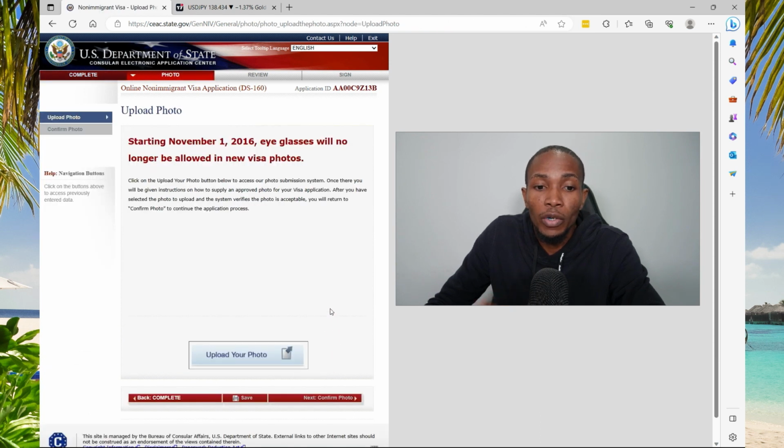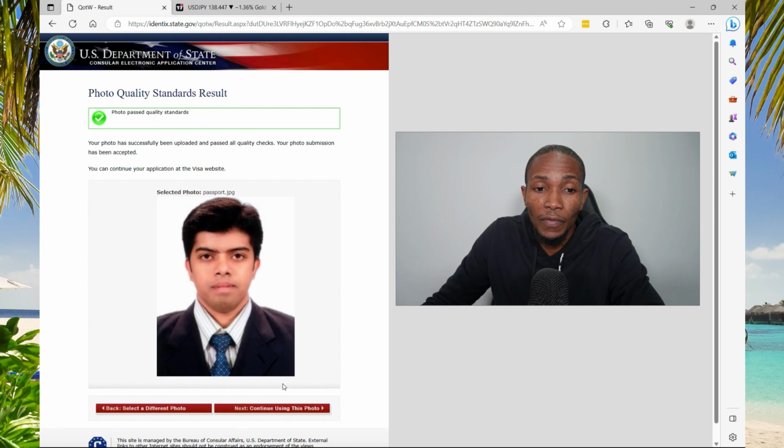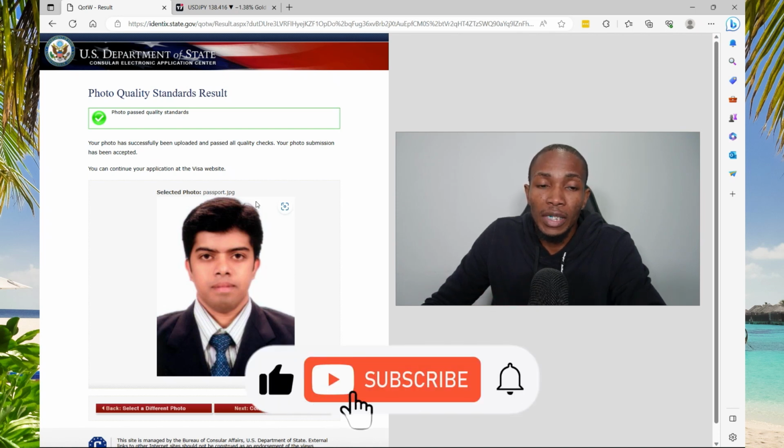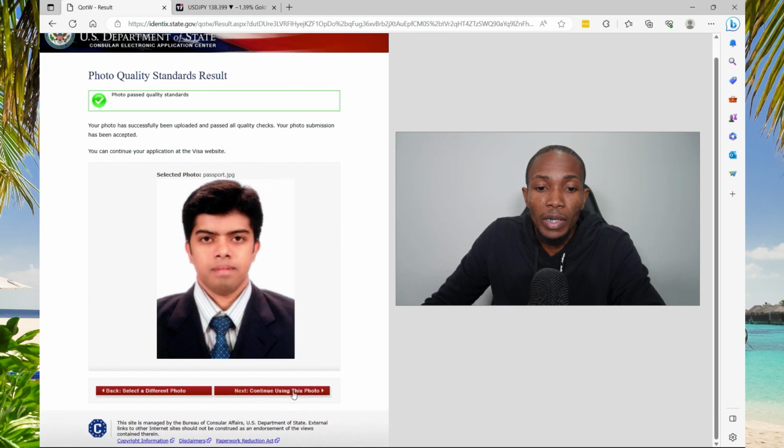Now here is where you upload your photo. So select upload. Select choose file. Now select upload selected photo. So this passport quality passed the standard. If it did not pass, then you'll get an error and then you'll have to re-upload it. There are tons of web applications out there that you can use to resize your passport size photo. So here we're going to select next.